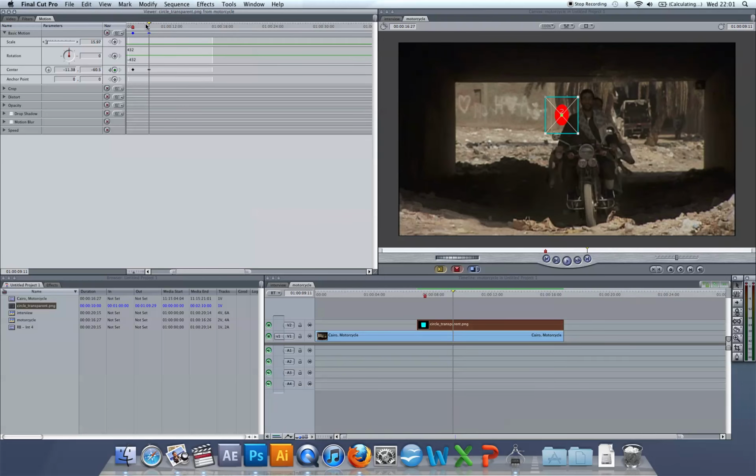So I'll move again to that keyframe. Now what I'm going to do is to move it up here so that it follows him, and what I should get, turn off the snapping, is roughly following him. But it doesn't perfectly follow him, so what I'll do is go midway between the two keyframes here and reposition it.